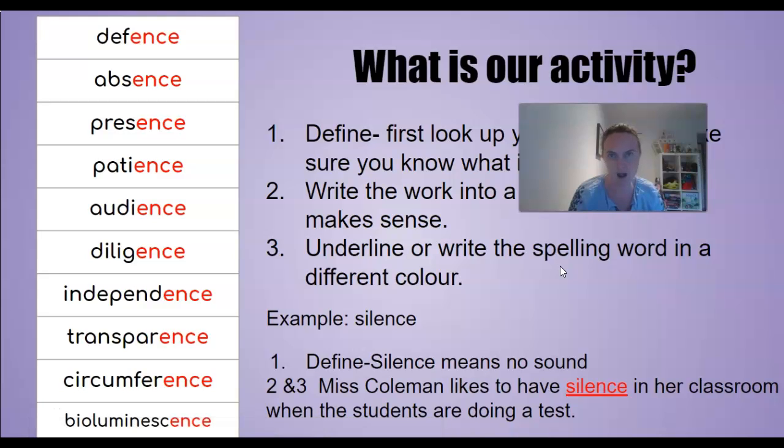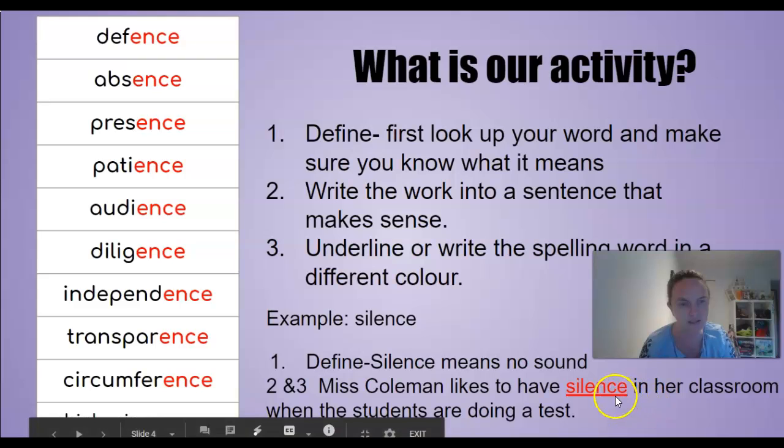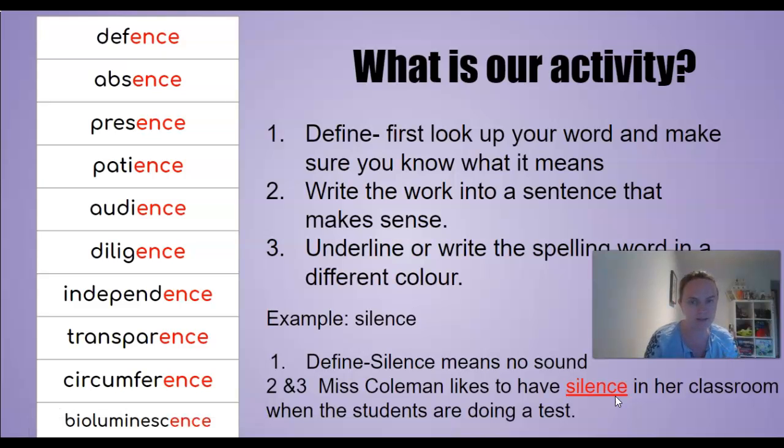Okay, so I know that silence means no sound. So task 2 was to write the word into a sentence that makes sense. Miss Coleman likes to have silence in her classroom when the students are doing a test. And as you can see, silence has been written in red and it's also underlined.